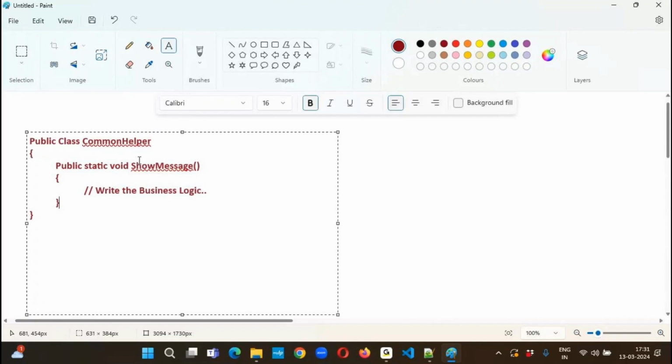Here I am writing the business logic. Second one, I am preparing one more procedure in the same class here. Public static void send email alert. Now, here I am writing the business logic. I am writing some piece of code to send the email alert over here.